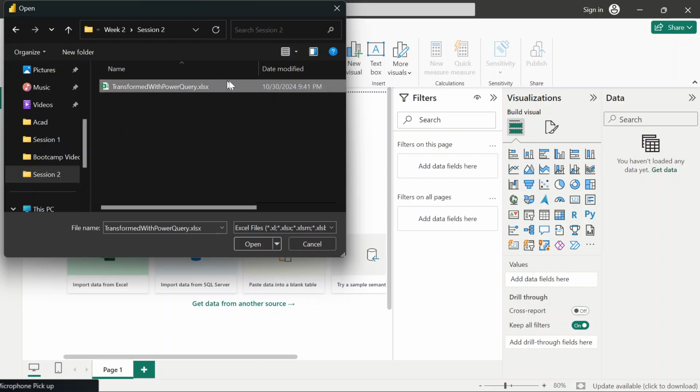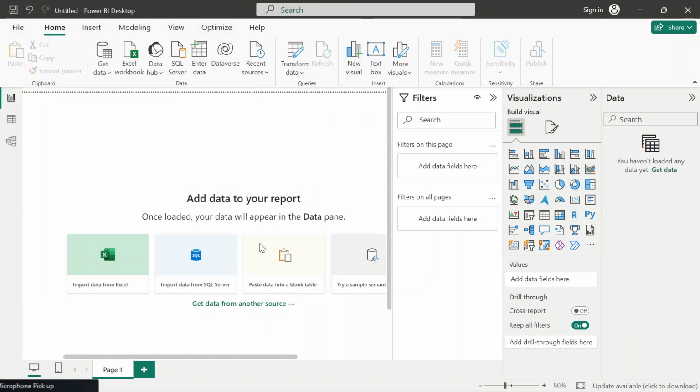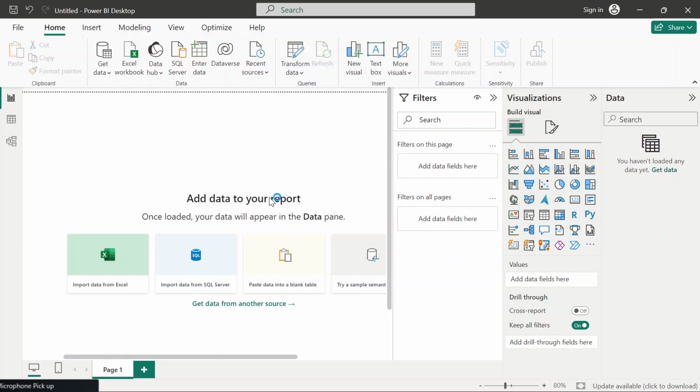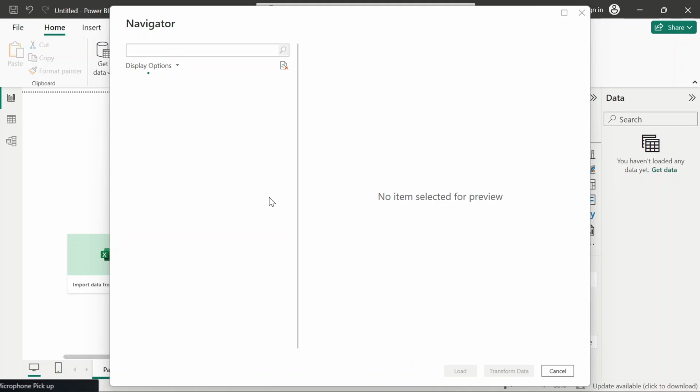So I now have it transformed with Power Query. I click on that to select the data and give it some time to load, right? Depending on the size of the data, loading might take a longer time than now. So we are in, once again, this Power Query that we are all familiar with.